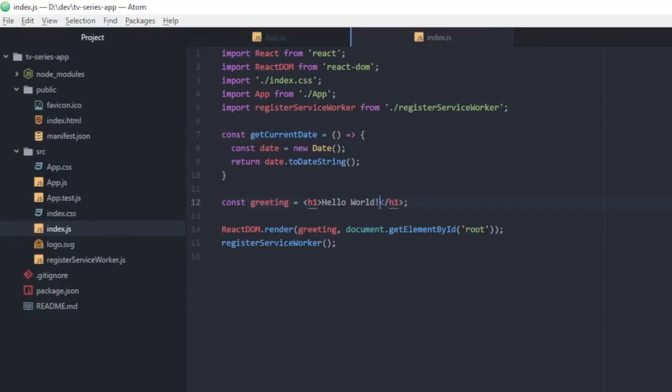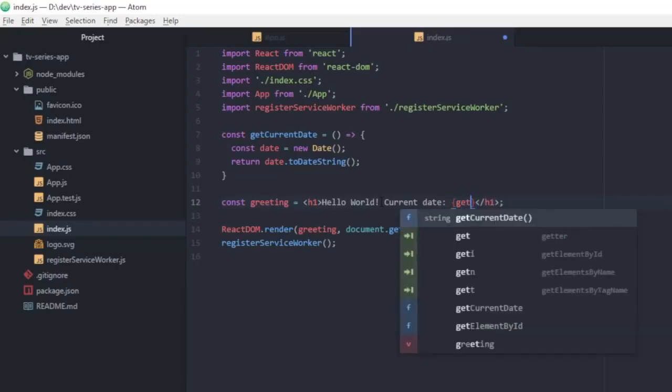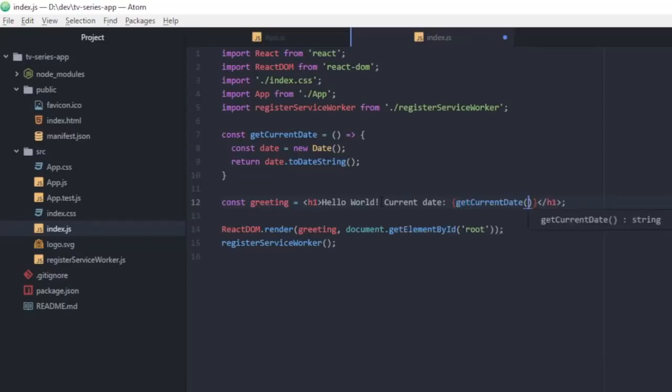JSX uses a special kind of syntax which lets the JSX parser know that it needs to interpret JavaScript expressions instead of a string. Let's type in current date and use this special syntax, which is just the curly braces. And let's refer to the function here. Save it. And our page is now rendering the current date. Awesome.